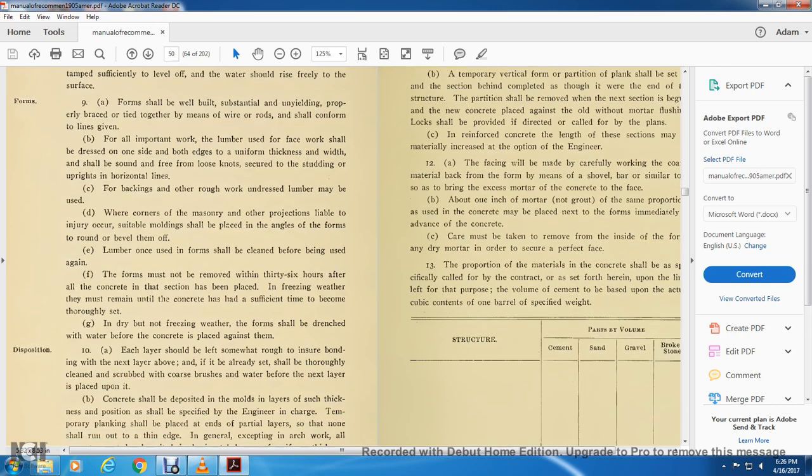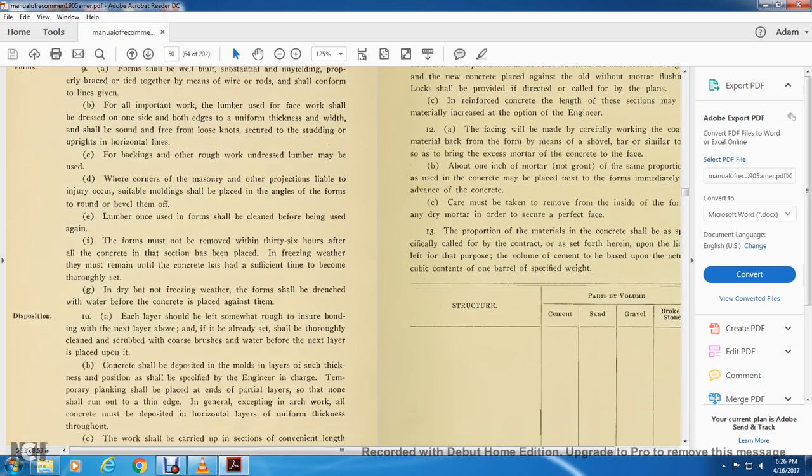The forms shall not be removed for 36 hours after all the concrete in that section has been placed. In freezing weather the forms must remain with the concrete sufficient time to become thoroughly set. In dry but not freezing weather, the forms shall be drenched with water before the concrete is placed against them.